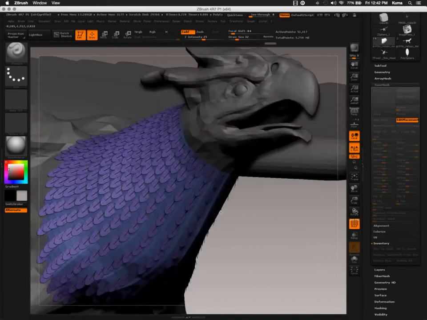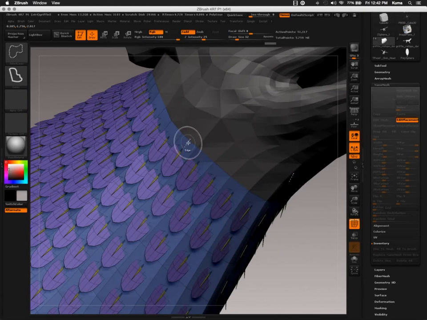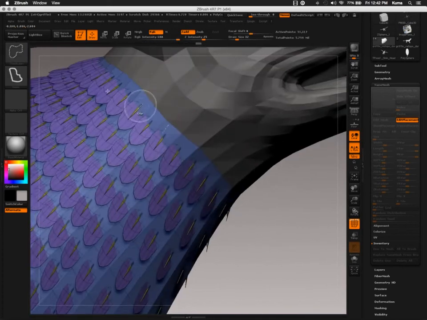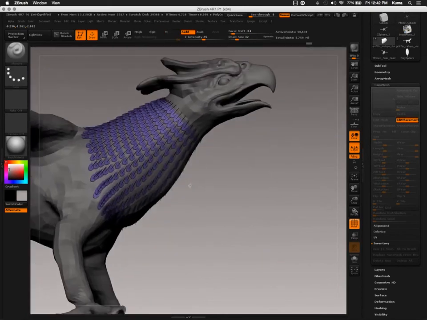Okay, that should be it. All right, so let me Control Shift tap on, there we go. Except I want that whole thing to disappear and be left with just the feathers.